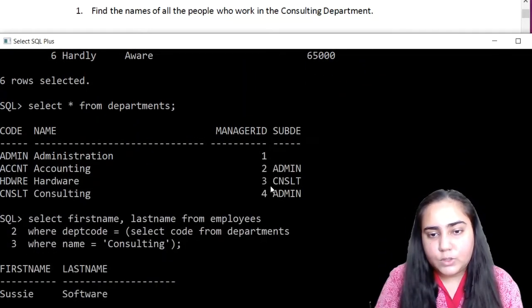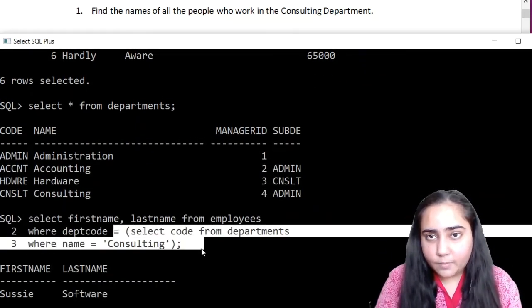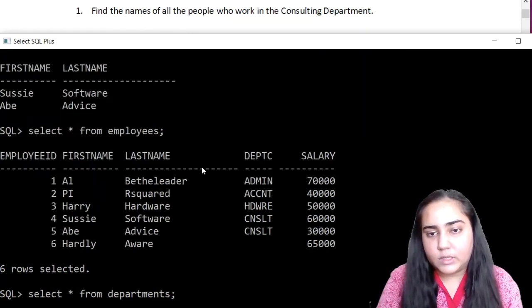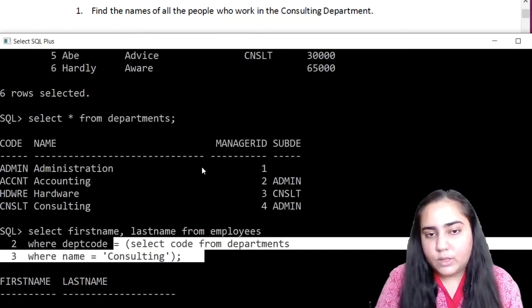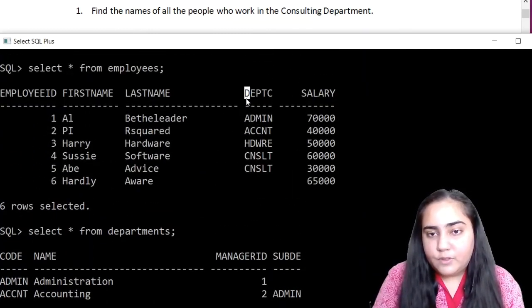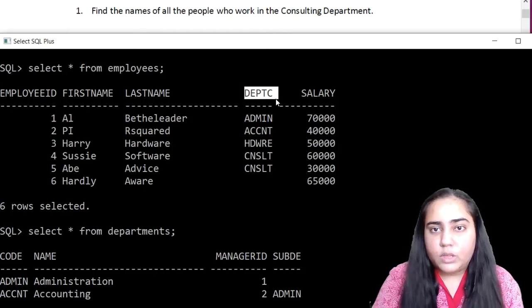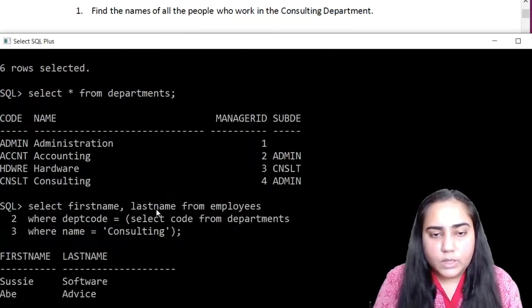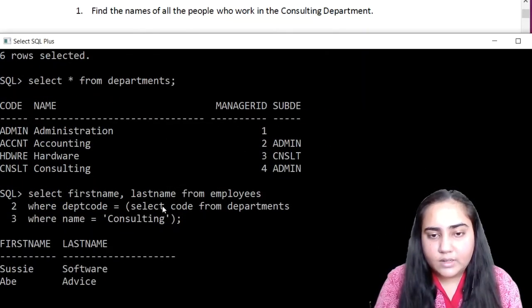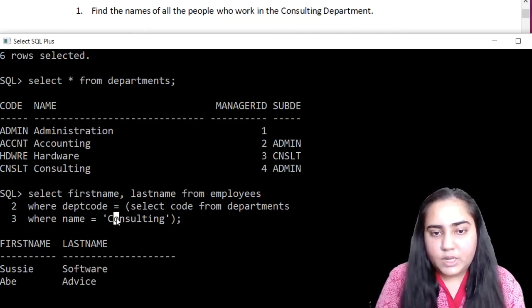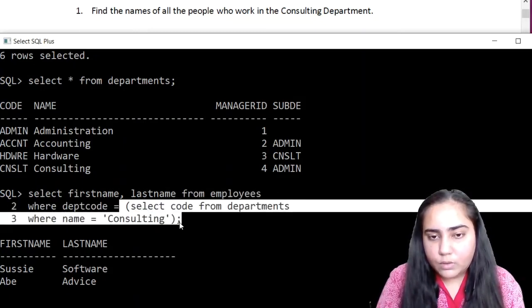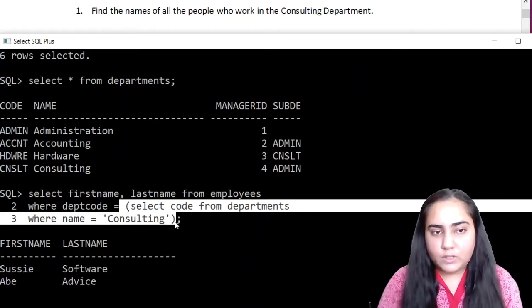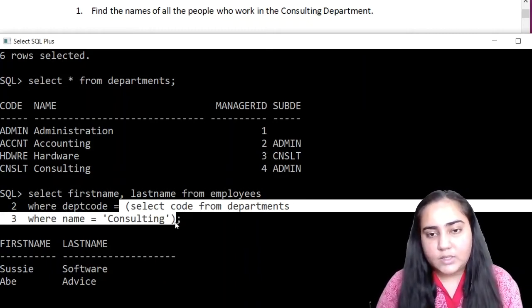And without doing this, I cannot say what is the code of consulting. So in order to do that, I have to match the dept code with the code of consulting department. And to do that, I have to select that code from the departments table wherever the name is equal to consulting.